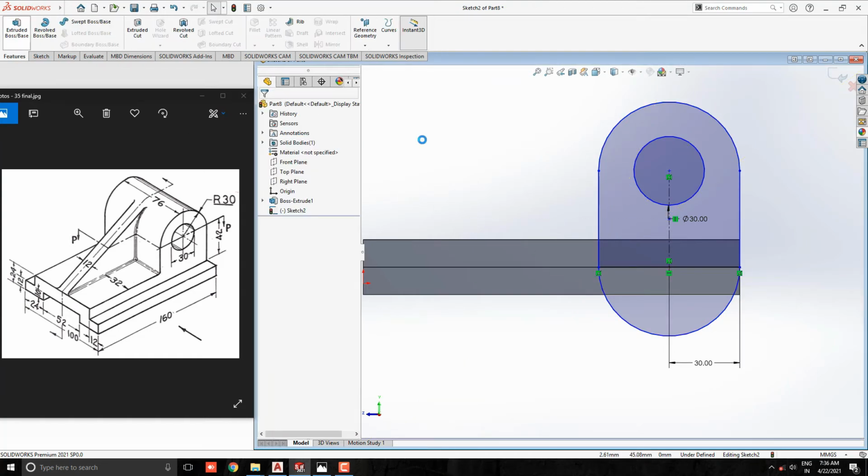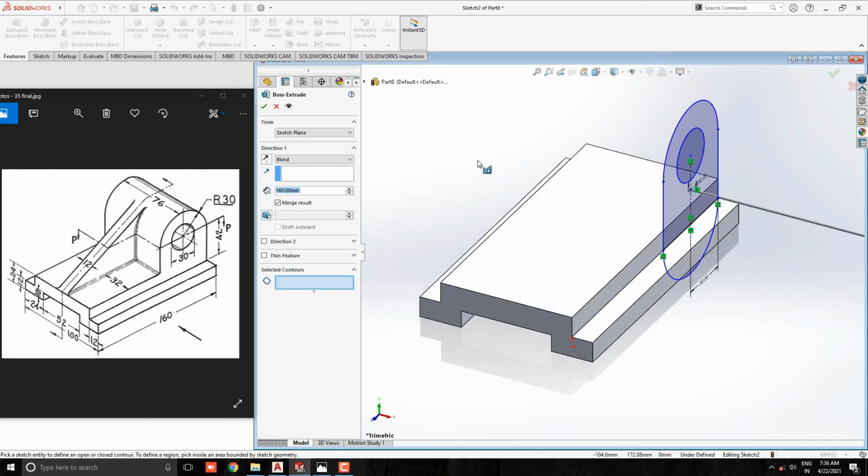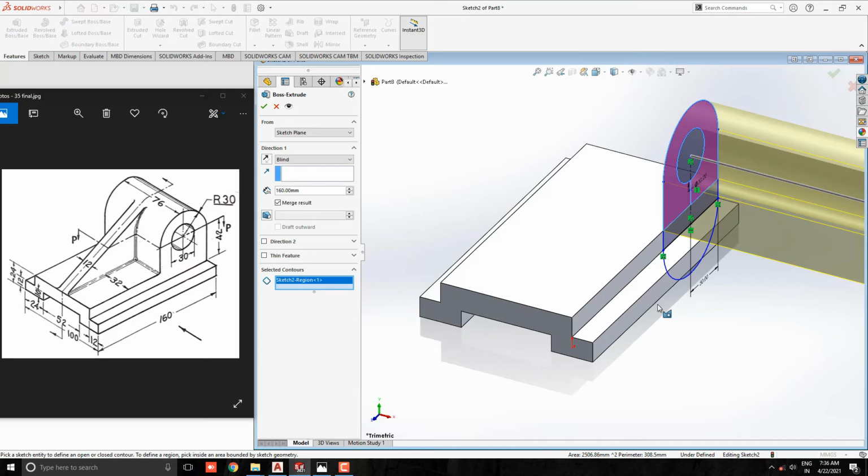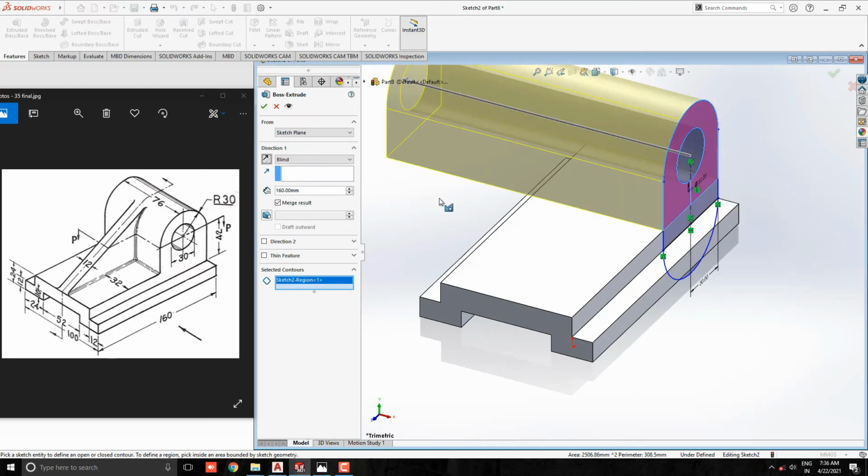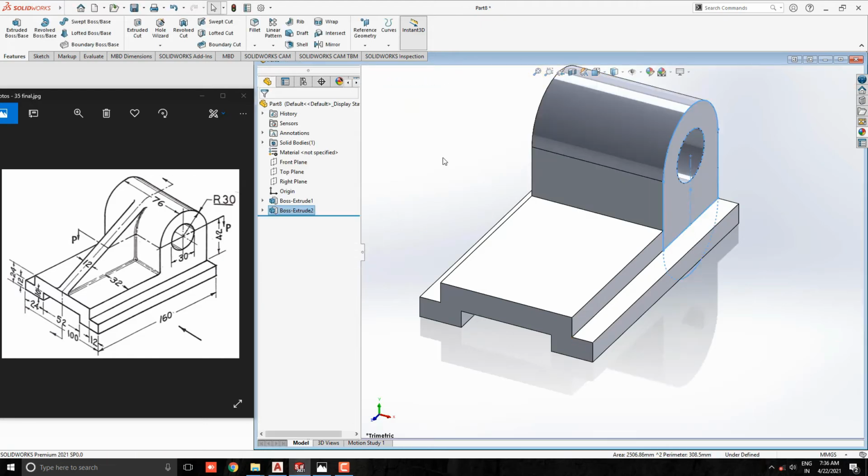Select the Extrude tool. Here we are required to select this profile for extruding. Switch the direction. Enter the extrude value 76 mm. Confirm the preview and click on OK.